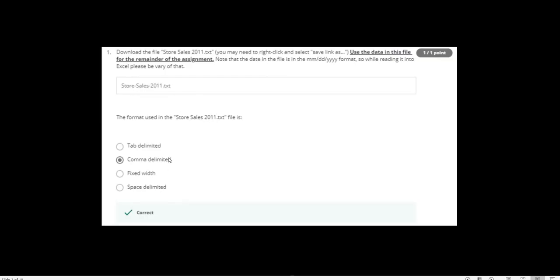So the first one says to download the file storecell 2011.txt. You have to download this file, and the question is: what is the format used in the storecell.txt file? Here they are used in a comma delimited format, so the answer will be comma delimited format. So how we can change a text format to a comma delimited Excel format, we will show it now.